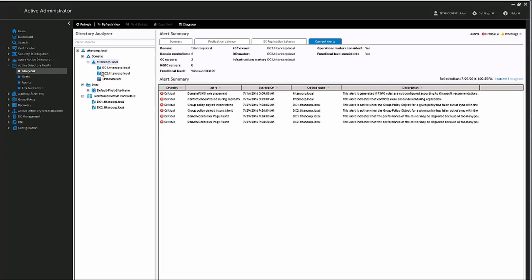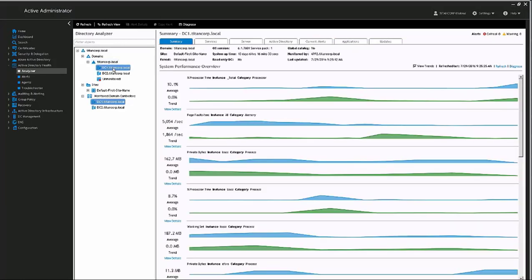If I drill into any one of my domain controllers, we give you more detail, such as a trend analysis to show you some average trends over time based on different counters that we have. Page fault, for example. And if I go along the top here, you could see some additional information. Here you could see your OS version, how long the system's been running, whether it's a DC or not, global catalog, etc.